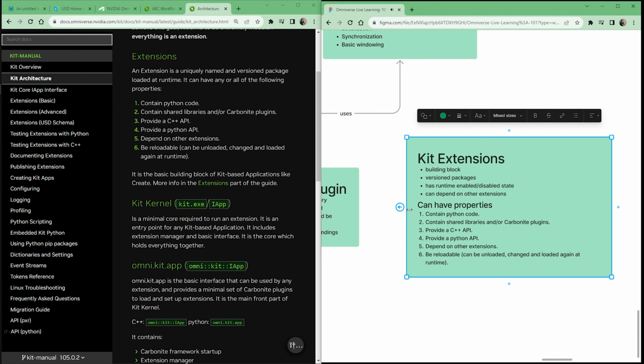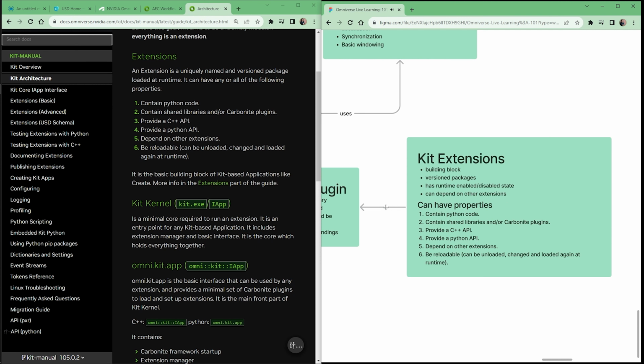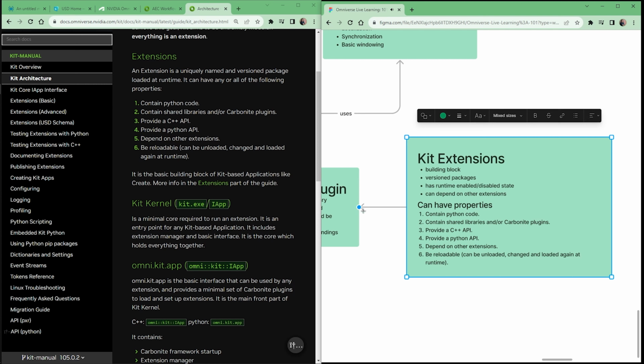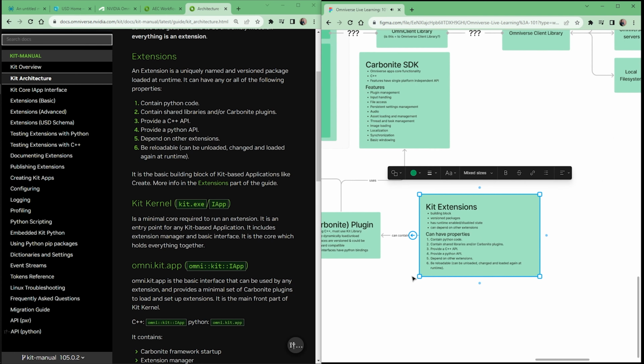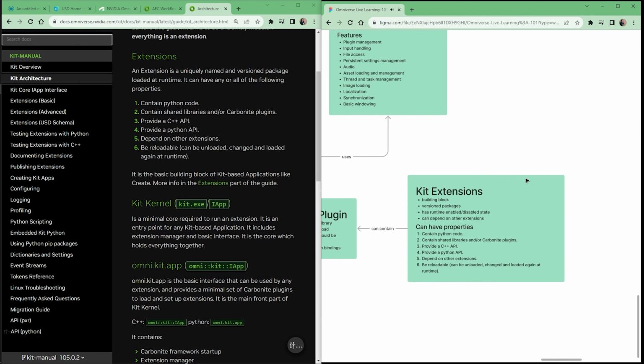I'm gonna have a little link here and say can use, can contain. Yeah, so if plugin is really like a library, it could function as like that. And then I'm gonna create a little can contain.